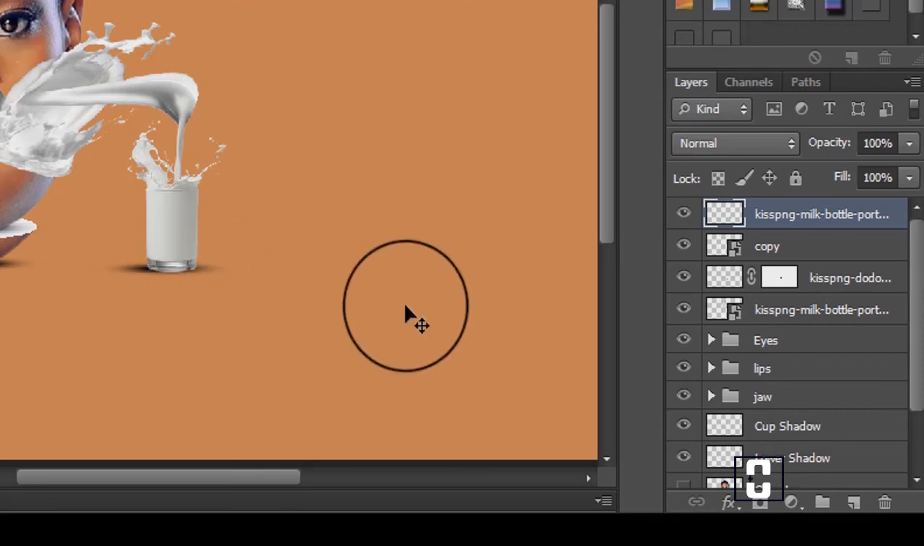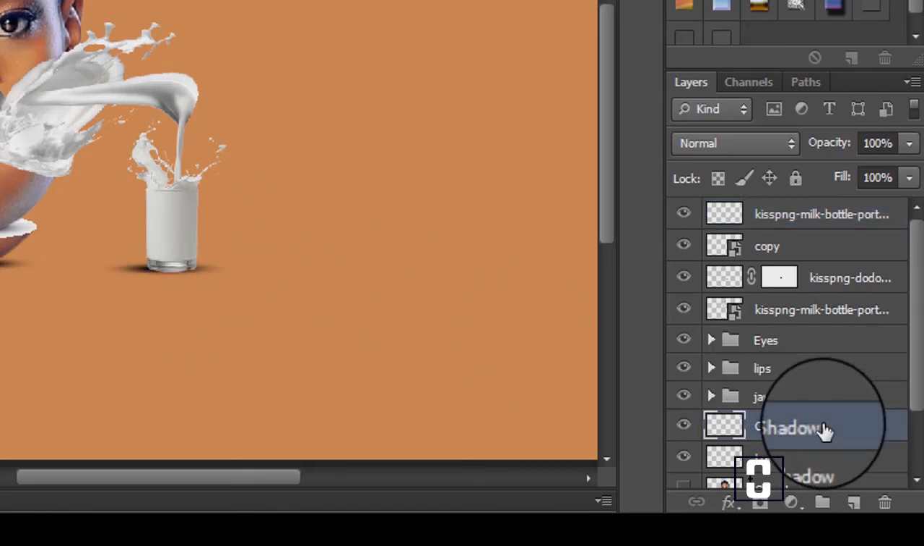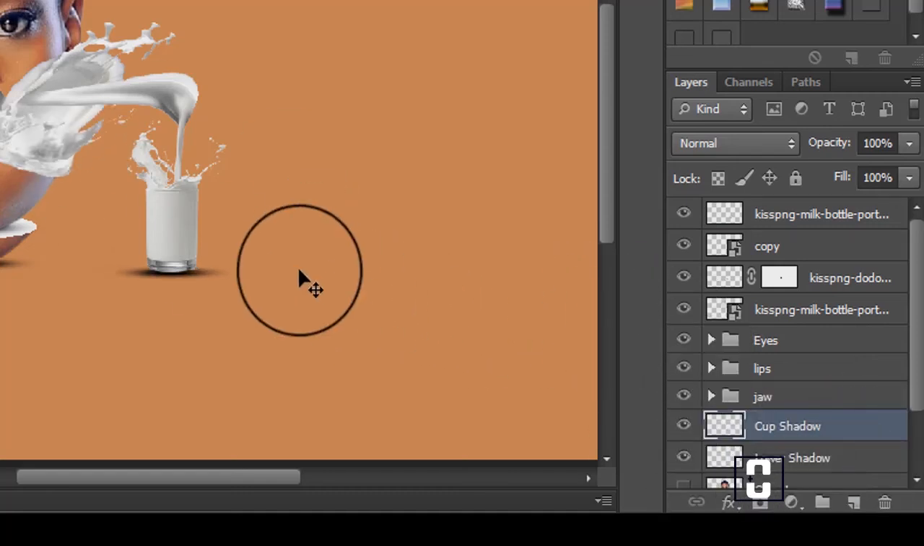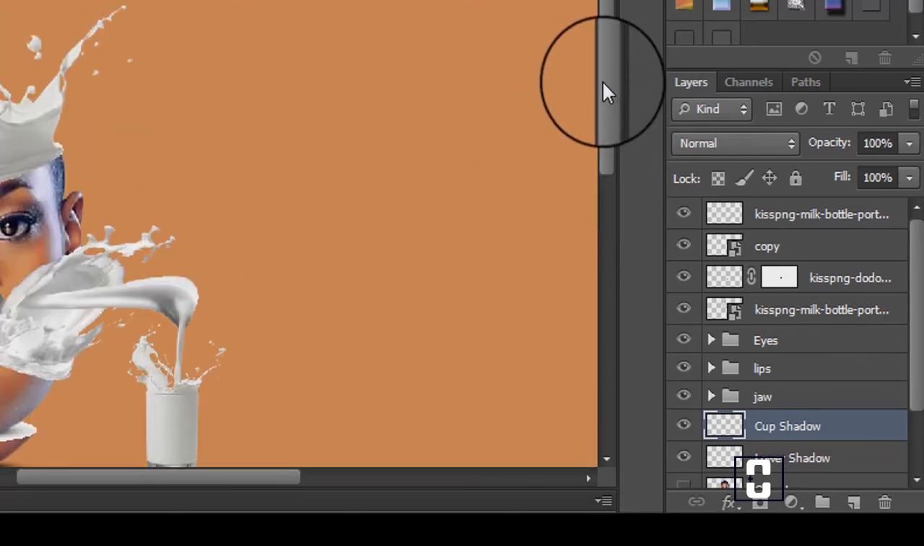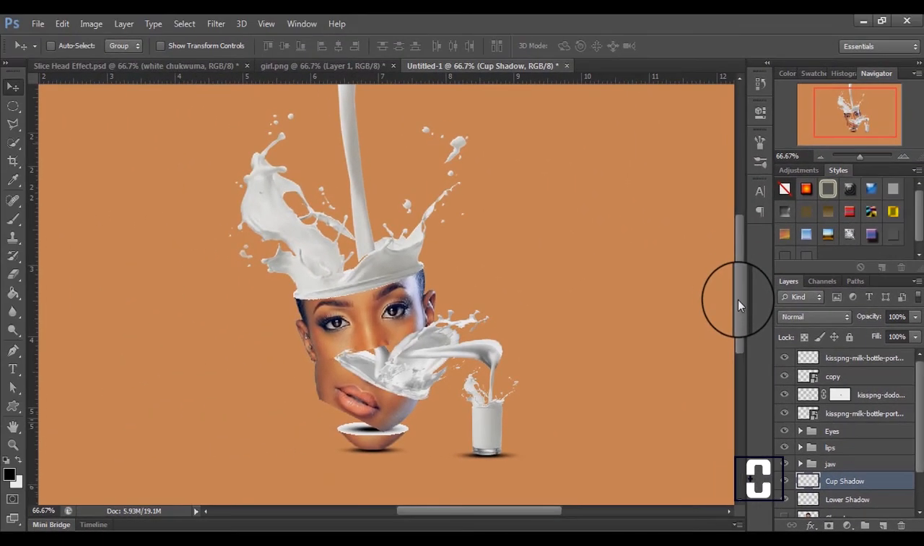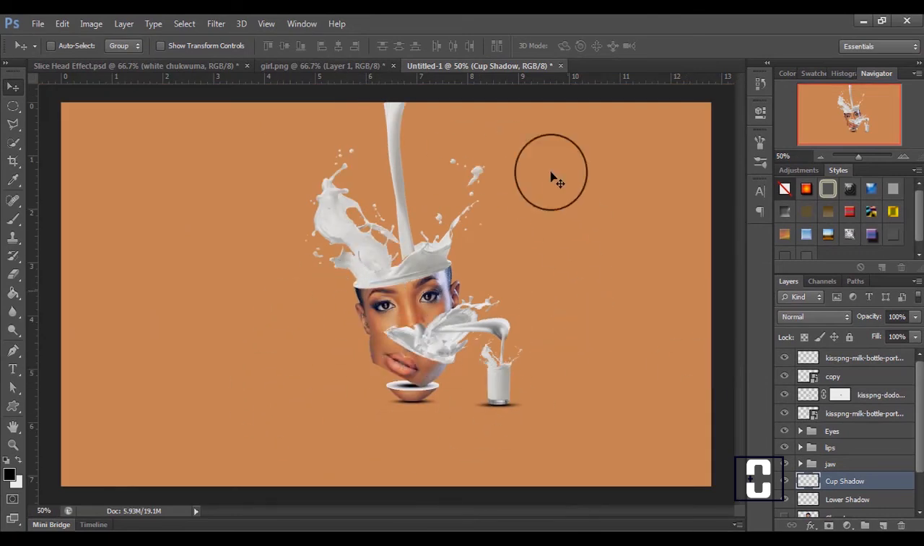So I get this cup shadow here. Just come down a bit, and I'm adjusting the shadow with my arrow key. So now I have everything all set up. Okay, I have the image and everything all set up. So I'm going to zoom out a bit. So this is the final output. This is the design exactly.